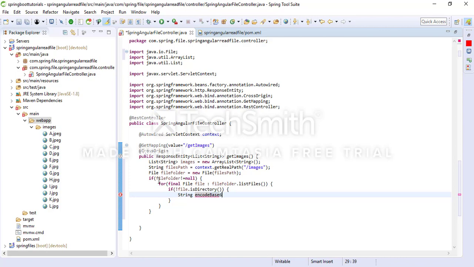base 64. So here what I am doing, I am converting image into base 64 format. That base 64 format I am sending to front end. That base 64 format I am displaying in my Angular side. So now I am going to convert that image to base 64 format. How to convert image file to base 64 format? I am going to write that logic here.